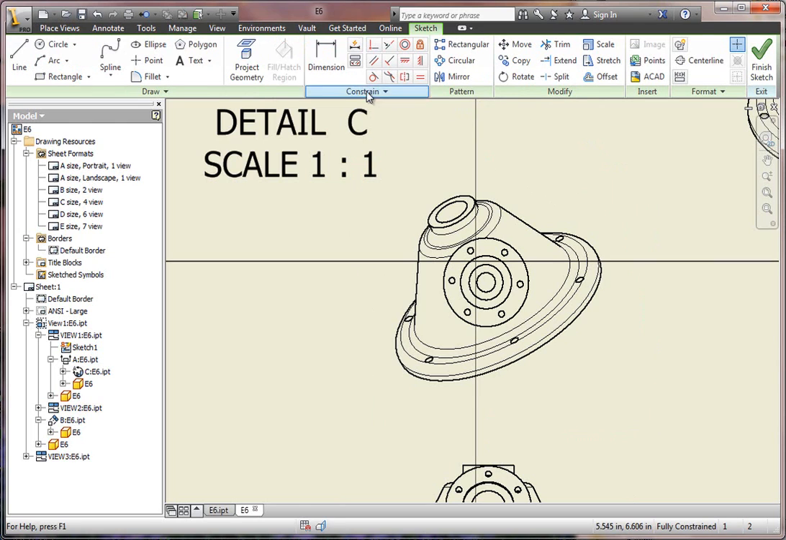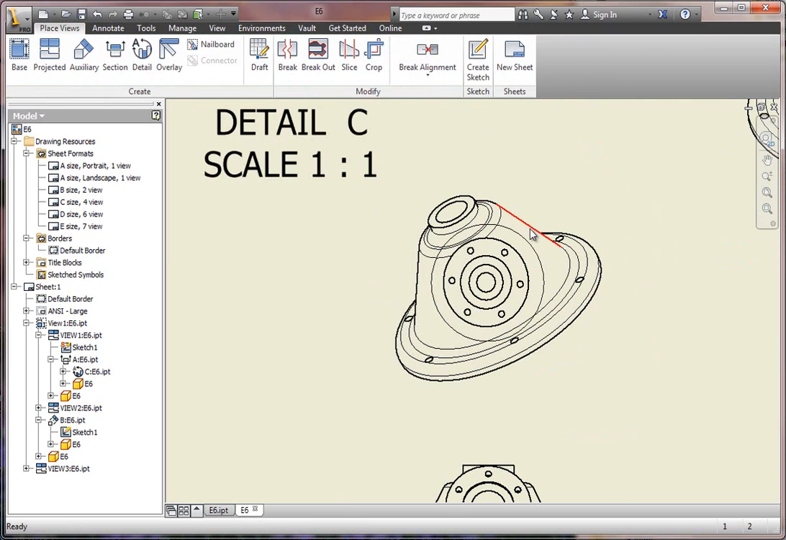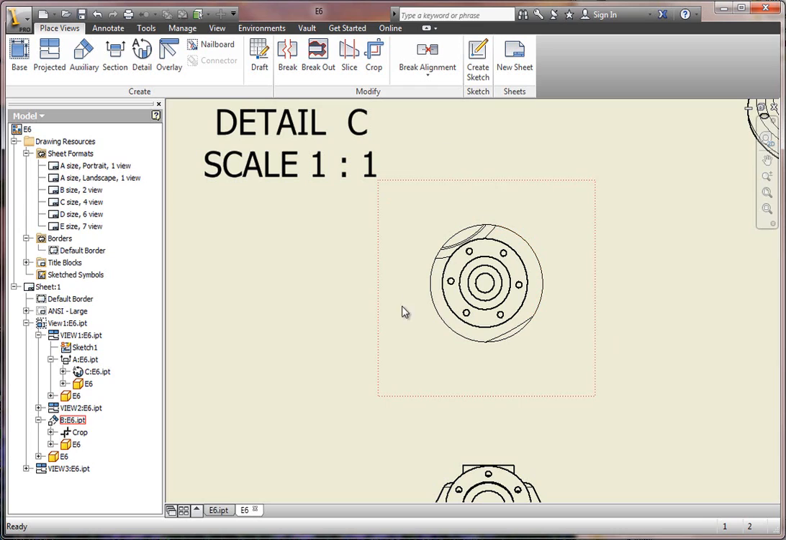Now go to Create Sketch. And from here you could go ahead and, again, select whichever type of entity you want to use and click. In this case I'm going to drag a circle around this specific area. Hit Finish Sketch, select the circle, and hit Crop. And it'll take out all the rest of the geometry there.